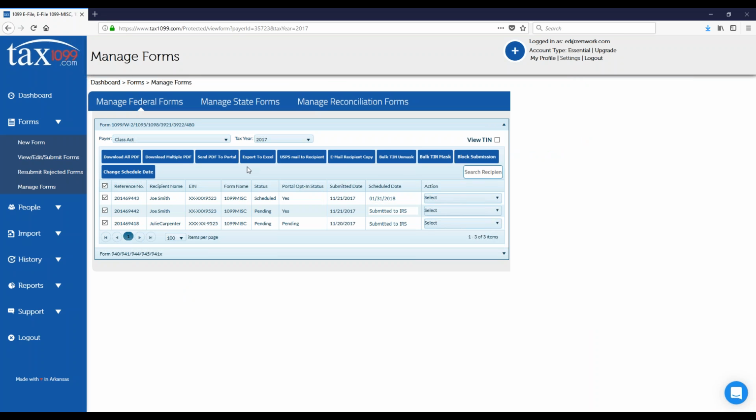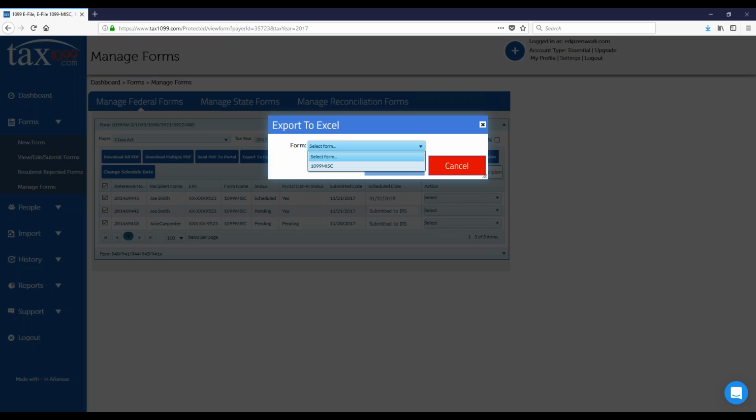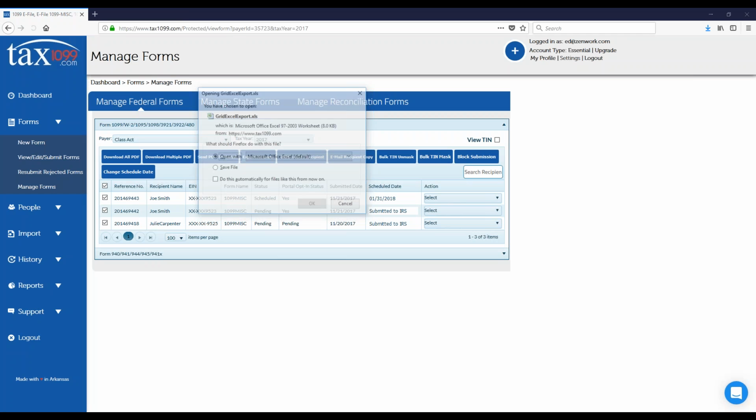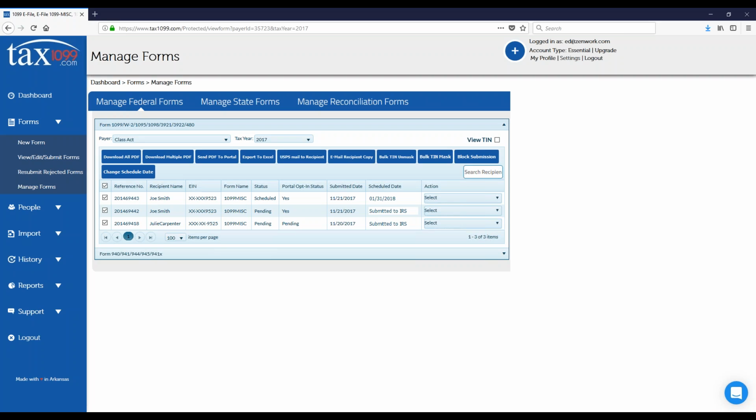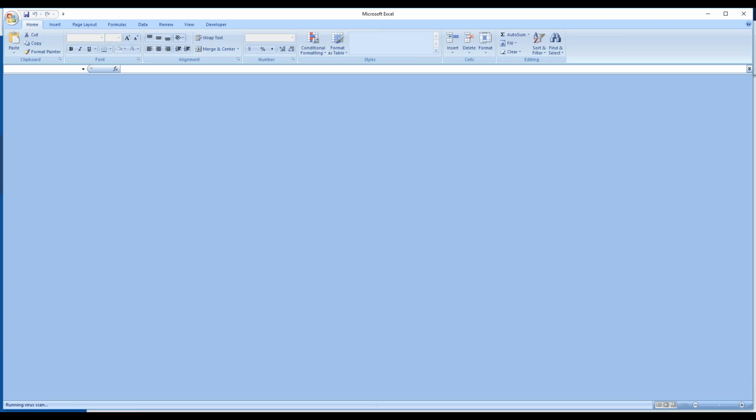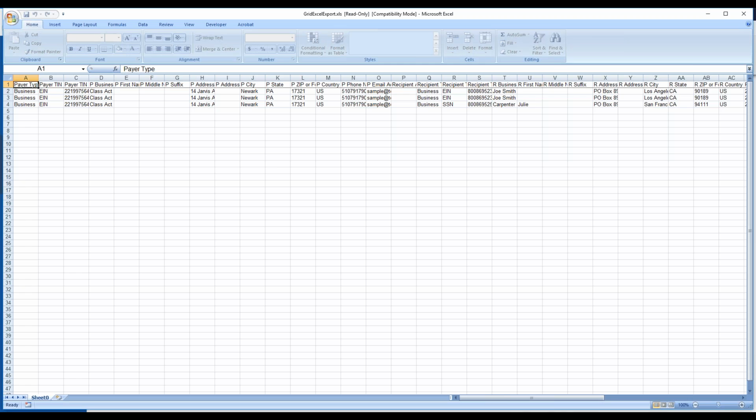I can export this to Excel. That's a pretty good feature for a couple of different reasons. One is if you're an accountant or bookkeeper, you may just want to be able to provide this type of data to your client and have it out there in a format that they can readily see.